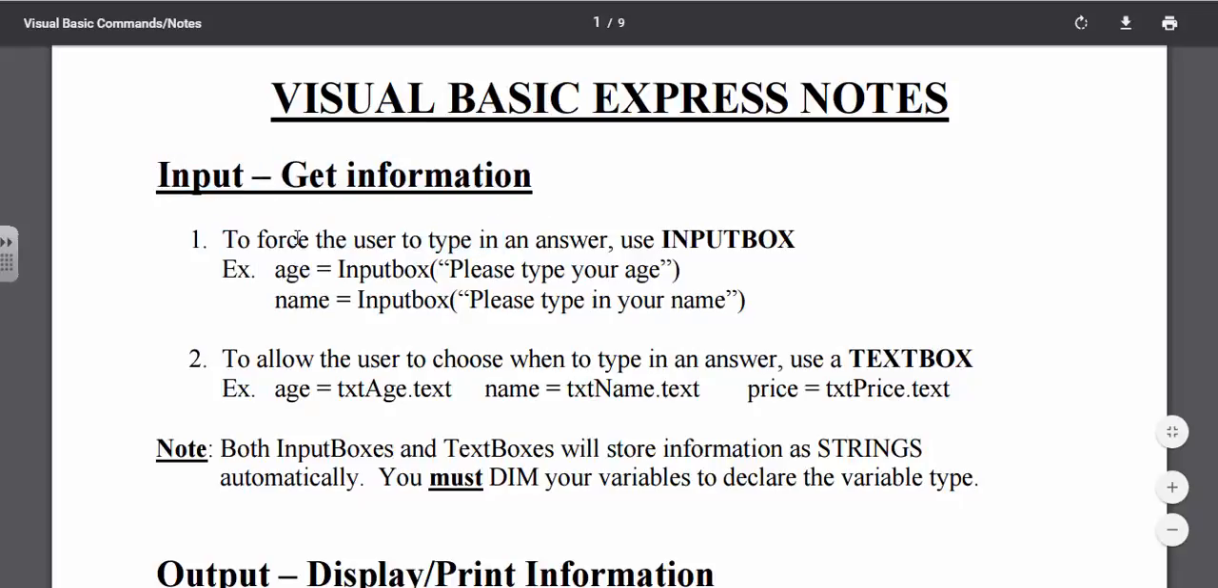Input, obviously we need to get information from the user. Our two main options to let the user type are the input box and a text box on the screen. The code for each is essentially the same. This is how we use the text box, this is how we use the input box.